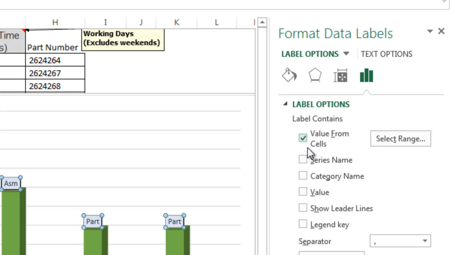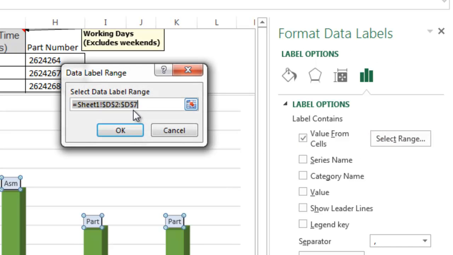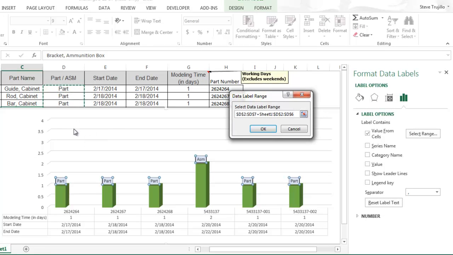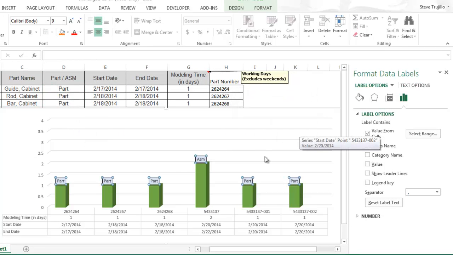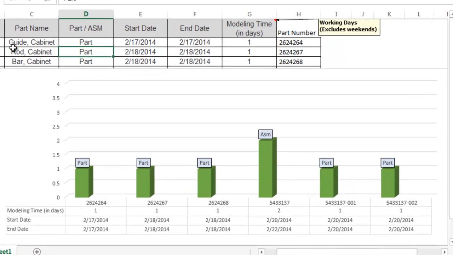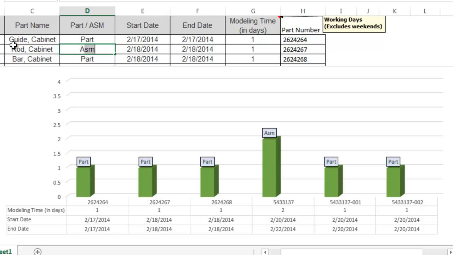And look at this. The first thing in the label options, under label contains, is Value From Cells. So he checked Value From Cells. He selected the range, went in here, and just selected the range of the part that he wanted to show. And then if we go back into the chart, watch this, if I change the third item to ASM, all caps, look at that, it changed it from part to ASM. Let me undo it so you can see it. So see, it's part now. If I do it again, it'll change it back to ASM.